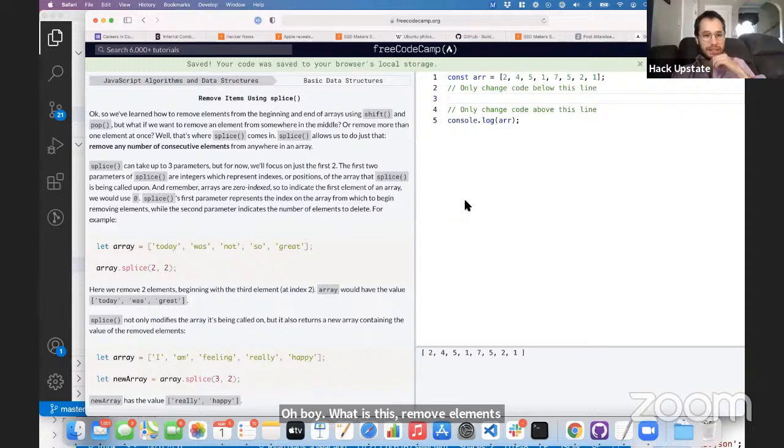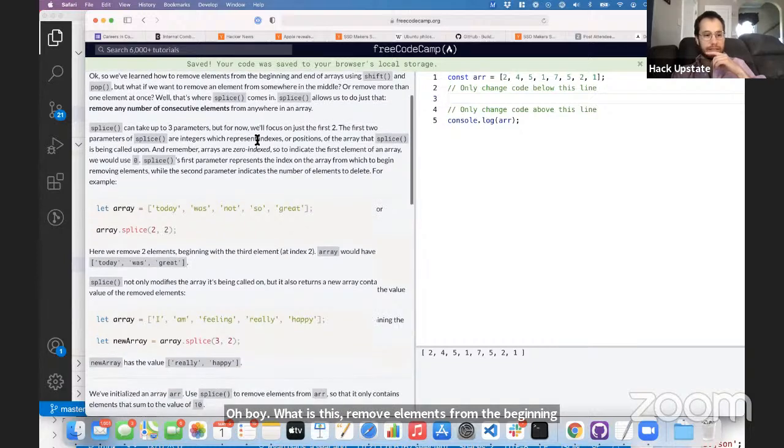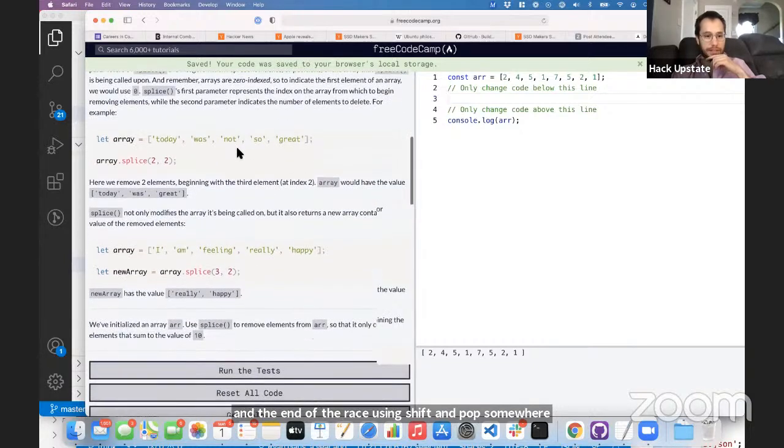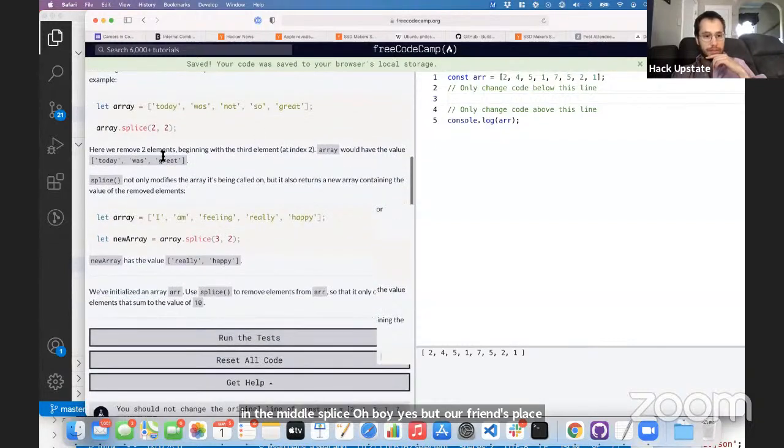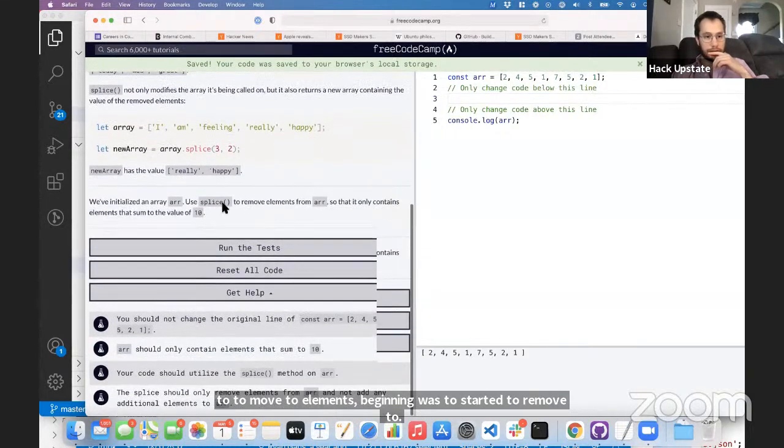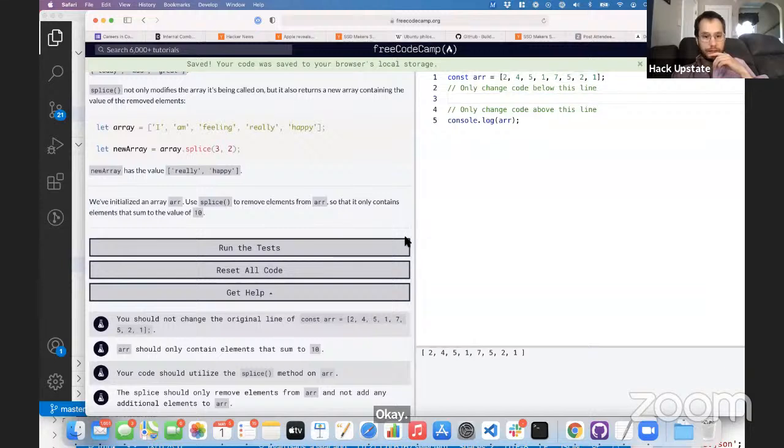Oh boy, what is this? Remove elements from the beginning and end of the arrays using shift and pop, somewhere in the middle, splice. Oh boy, yes. Our friend splice. 2, 2. Remove 2 elements beginning with 2. Start at 2, remove 2. Okay. Use splice to remove elements from the array so that it only contains elements that sum to the value of 10.